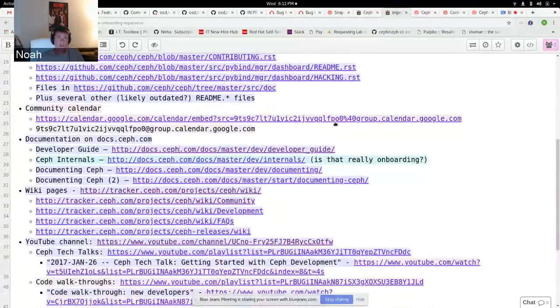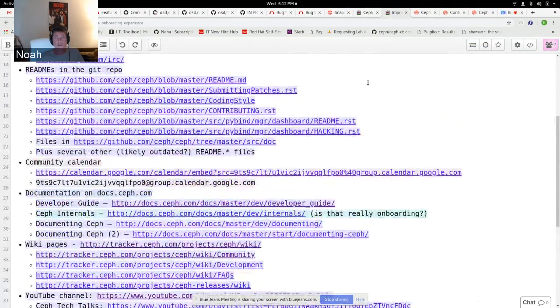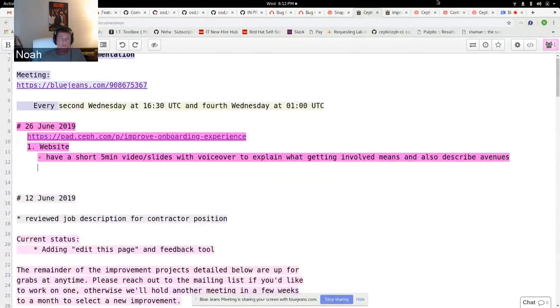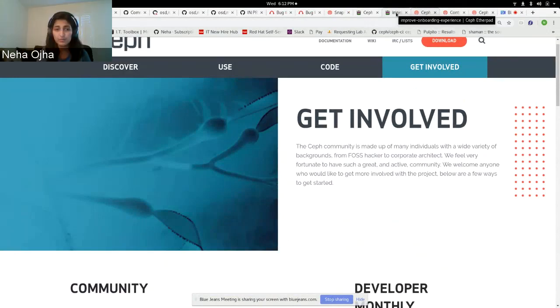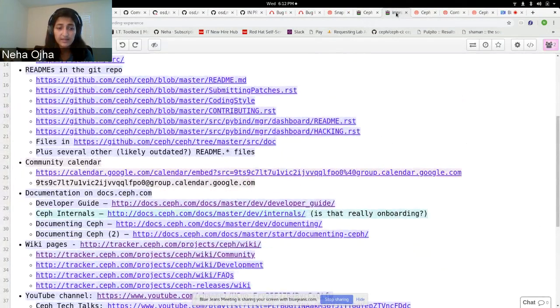It seems like we might be able to have a kind of choose-your-own-adventure page for getting involved. Maybe 90% of the data is already on the page and we just need to reorganize it. I agree, that's kind of what we should be doing. There's a lot of information already there, and we need to structure it in a way that makes sense and also aligns with the getting involved bit of it.